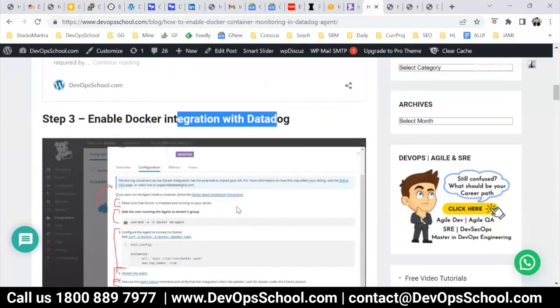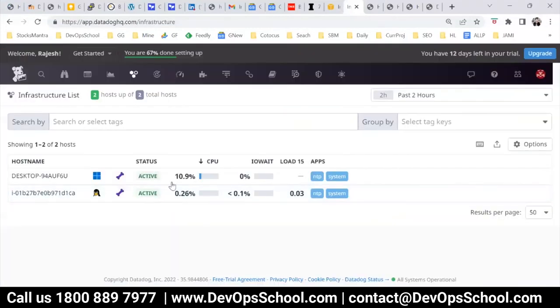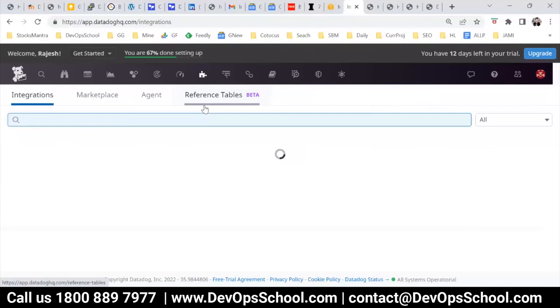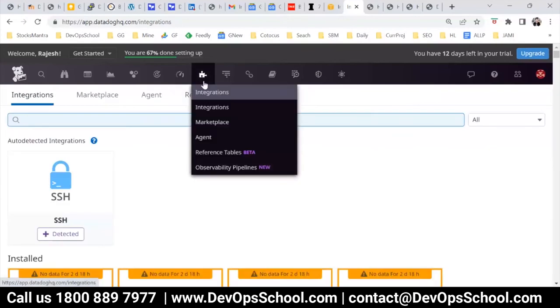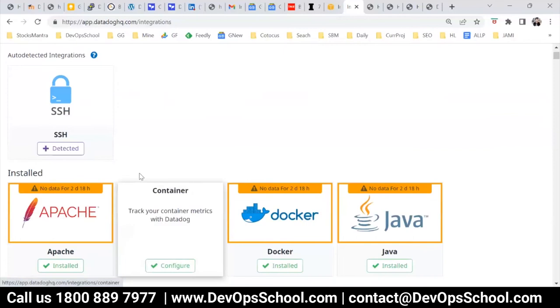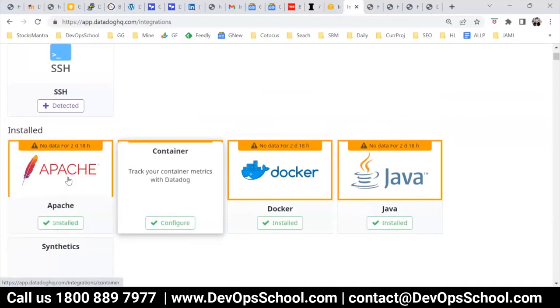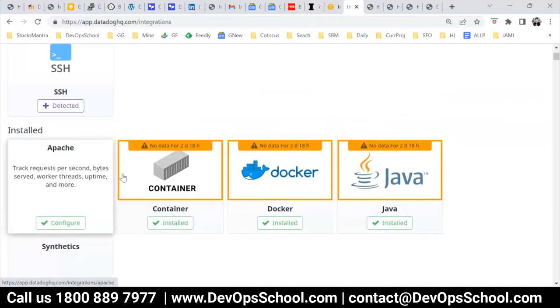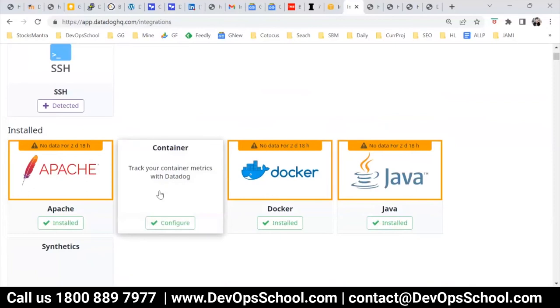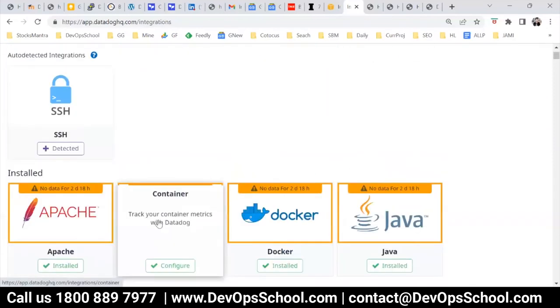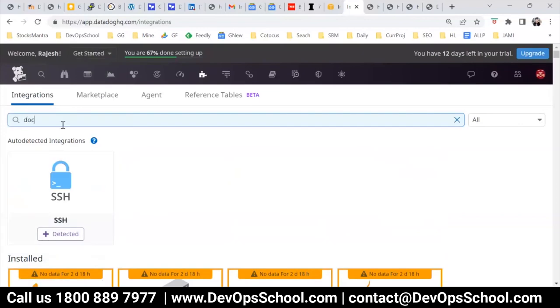So now what to do? This process is mentioned on the Datadog website also. So I'll go to the integrations here. Click on the integrations here. All of you, please focus on it. All integrations can be done through here. And here you see, these are the integrations installed. So here, how come? Maybe from the previous demo actually, okay? None of the servers I'm having right now, it's installed, but these are not installed. So what to do? I'll click on Docker like this.